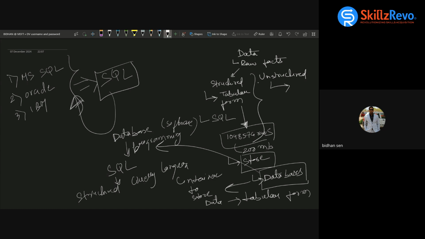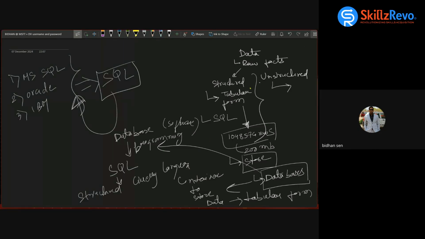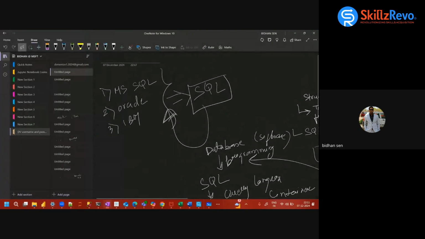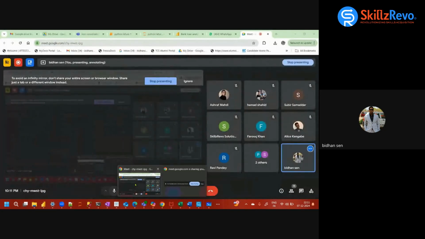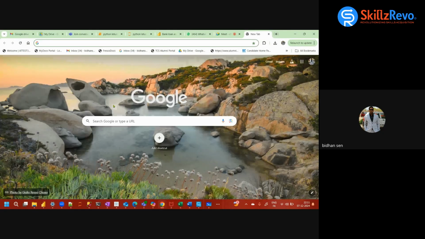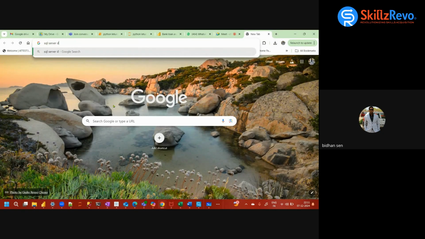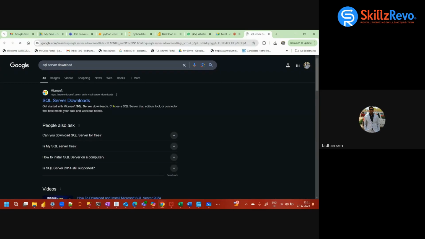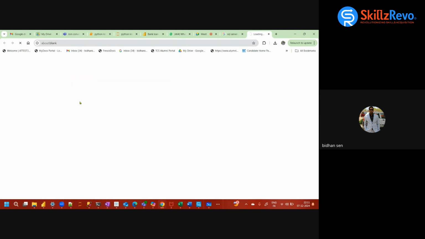So before we move ahead, I'll start with the installation because the installation is going to take almost 20 to 25 minutes. We can start the installation and then have the discussion. So let us all go to Chrome and search for SQL Server download. We are going to download it from the official website of Microsoft, so it is genuine.